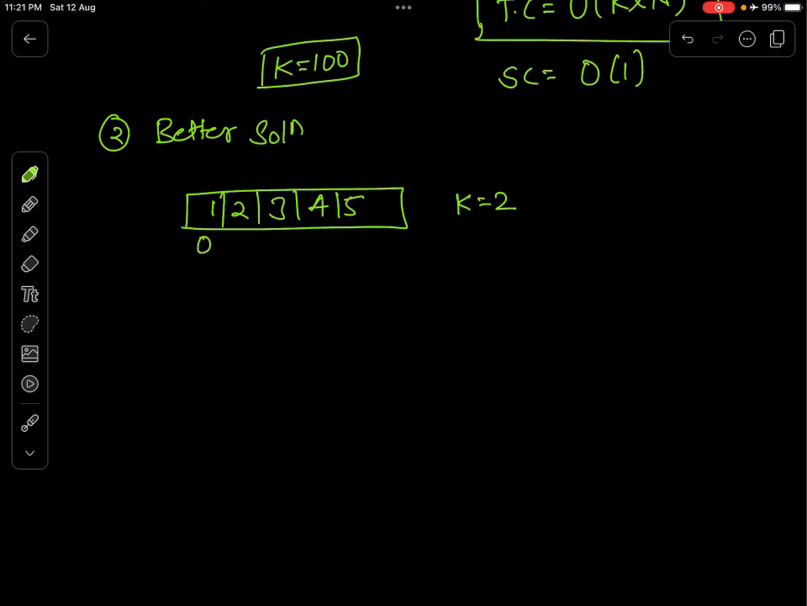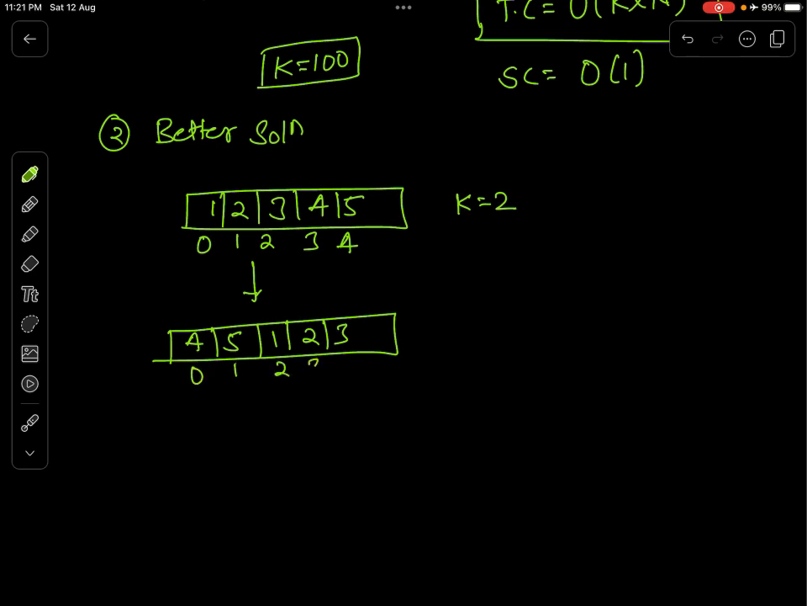We know, say for example, indices 0, 1, 2, 3 and 4. Our final answer, we know, is 4, 5, 1, 2 and 3, at indices 0, 1, 2, 3 and 4. This is our final answer. Now let's try some mathematics. Say for example I'm at here.